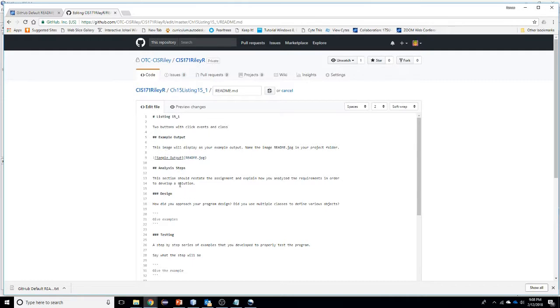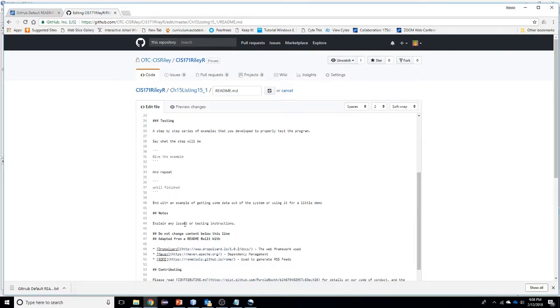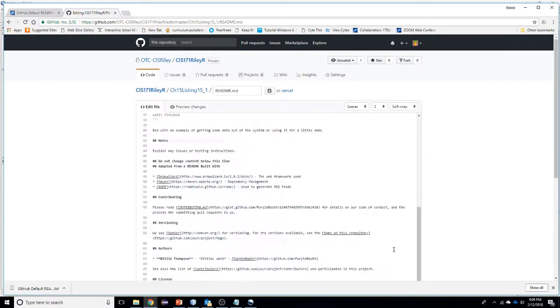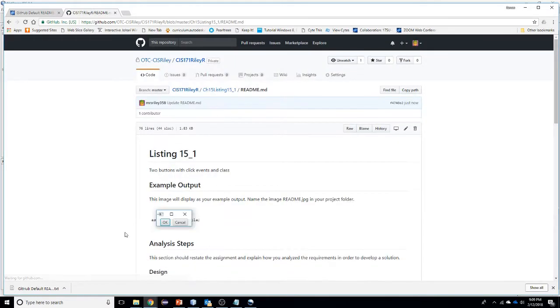Now you'll continue to fill in this document about how you designed your project and what kind of testing that you did and any notes, issues, or bugs that you might have at time of turn-in. After that, you'll leave everything below that line, licensing information, and then you're ready to commit those changes.